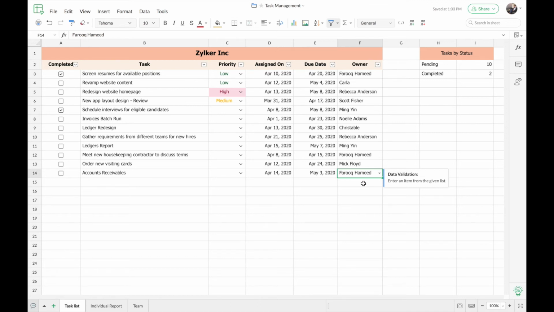As you can notice, we already had so many entries in the owner column before we applied the data validation. What if I want to see if there are any inconsistent values that were present before I applied the data validation rule? For that, you can use the highlight invalid data option. You can either choose that option from the data validation option in the data menu, or you can go to the view settings here on the right top corner. Here you can see an option called highlight invalid data.